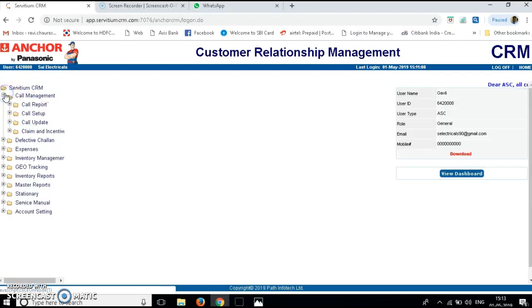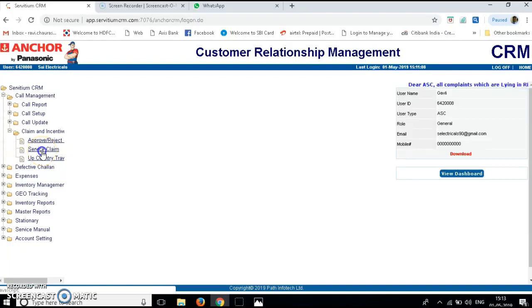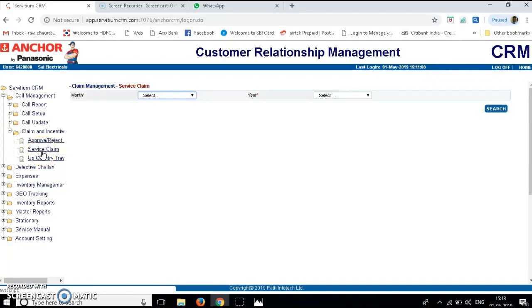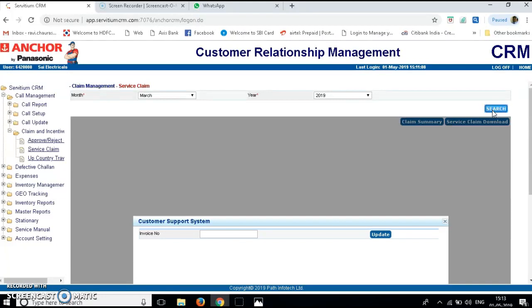you have to go to the claim call management, claim and incentive. Here you have to update the service claim. After clicking on the service claim, you have to select the month and after that the year. After month and year, you have to click on search. It will ask you for the invoice number.